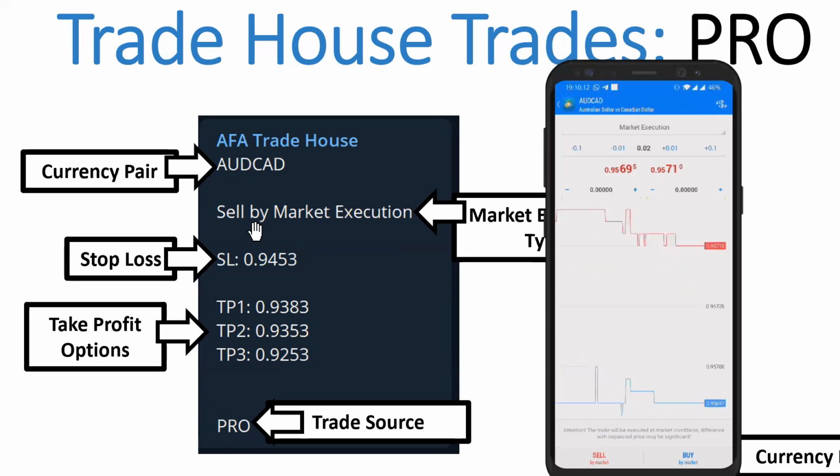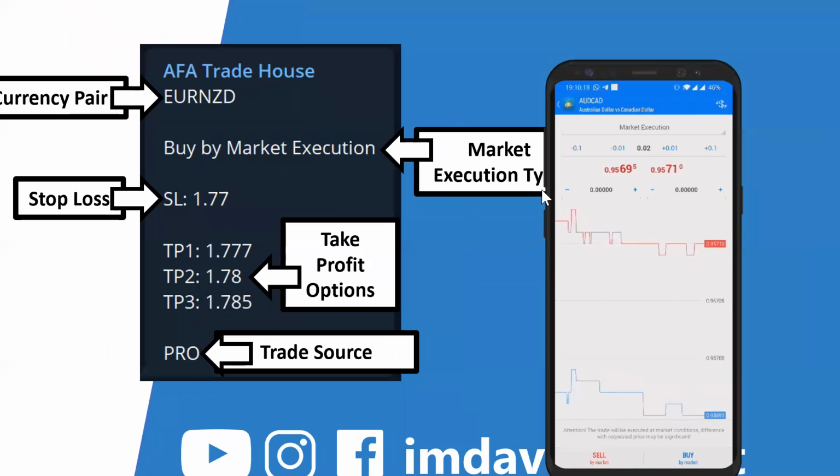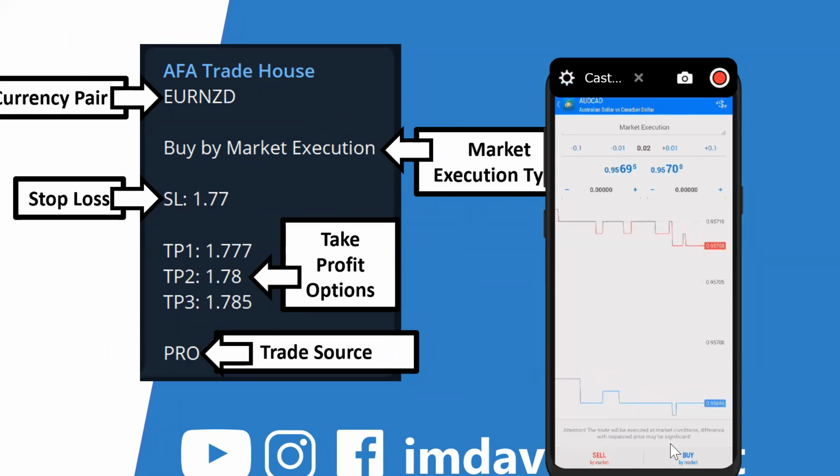And then once you've done that, you see sell by market, and you click on sell by market. If it was a buy, you obviously have the currency pair that you want, but then you'll select buy by market. And you're in that trade, you're live in that trade. And that's it, you're done, you're in, cool.